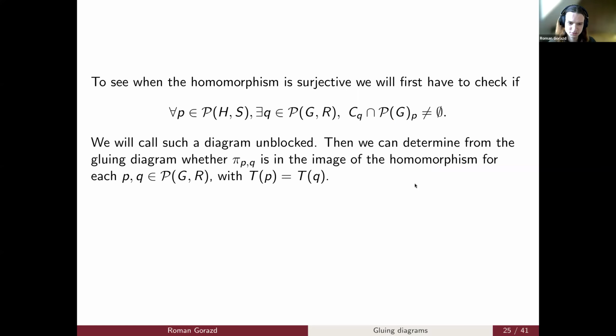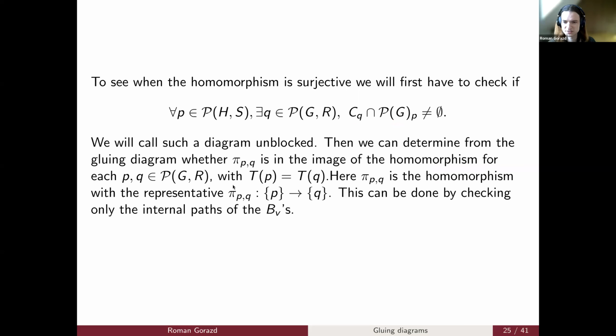And then we can look at the gluing diagram and determine when the basic shifts are in the image of the homomorphism. So the basic shifts are just the shifts with the very simple representative P goes to Q for any P and Q that have the same terminus. And we can check this by a very finite algorithm, or by a finite way of checking every internal path of the associated basis. What's an internal path?